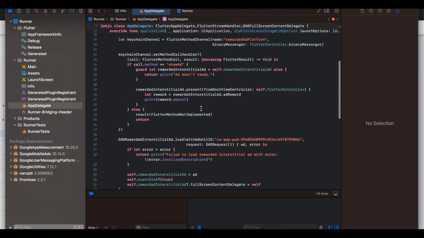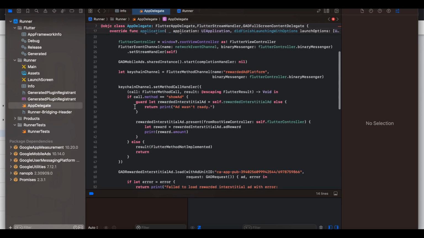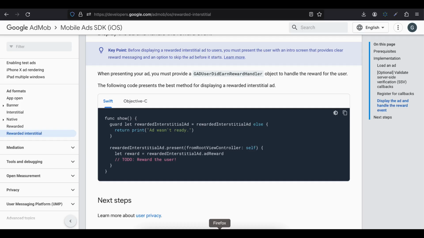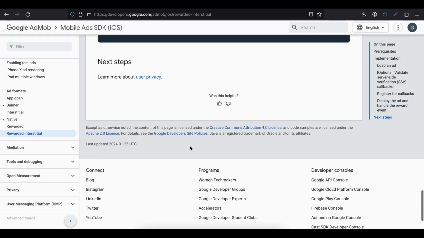Next, we have to display the ad and handle the reward. So to do that, I have just gone over here, so I'm displaying the ad over here, and whatever reward you get, I'm just printing it to the console, but you can send it back to the Flutter side if you want to. So yeah, that's it for Flutter as well.